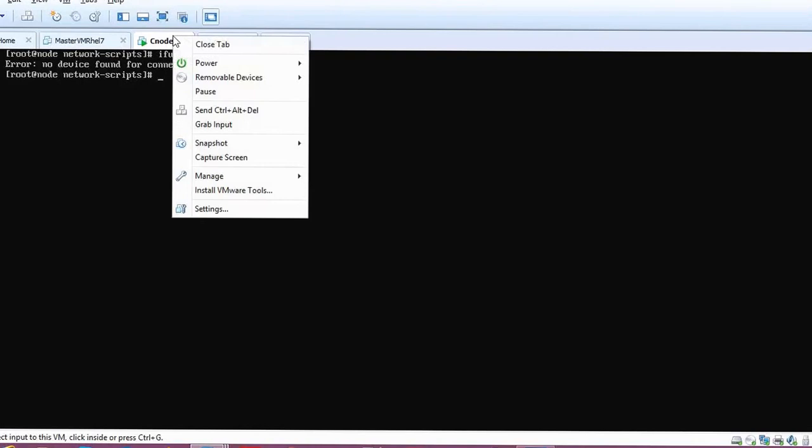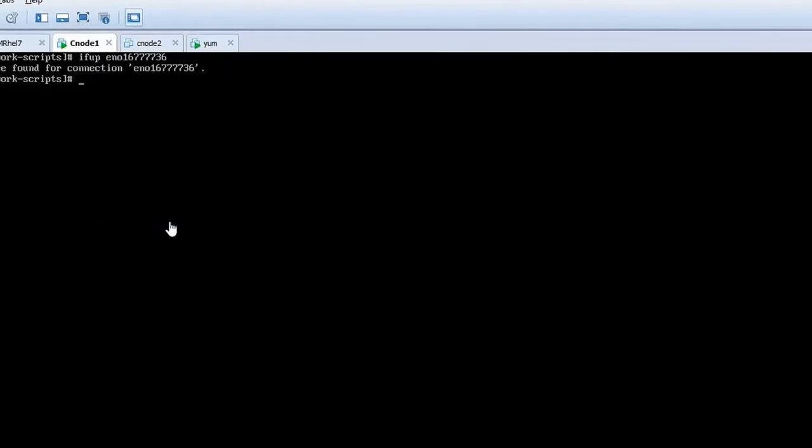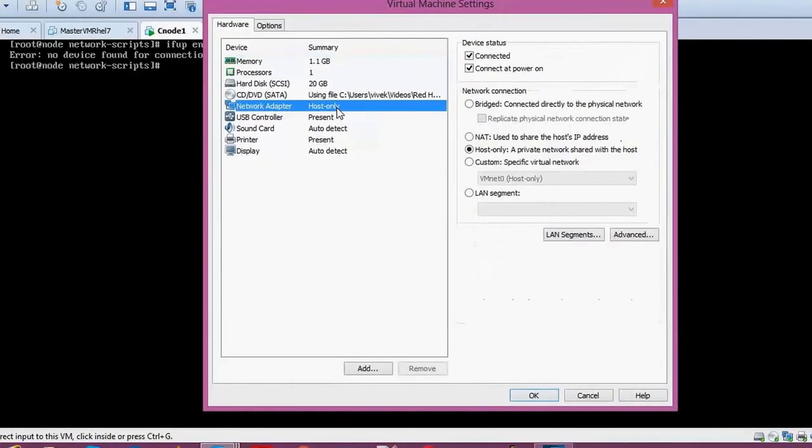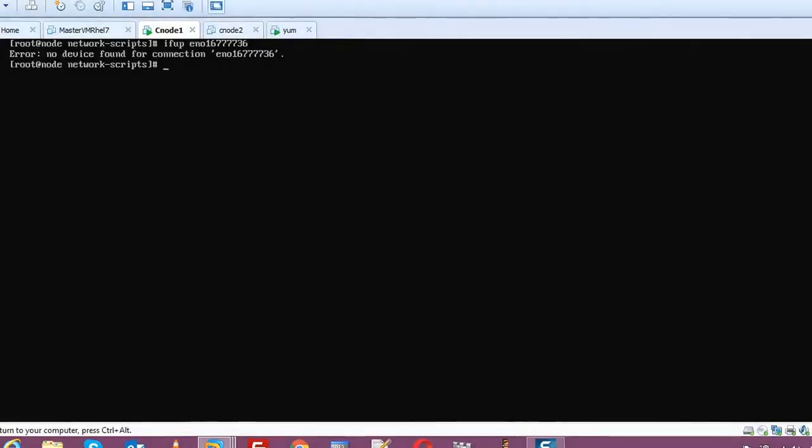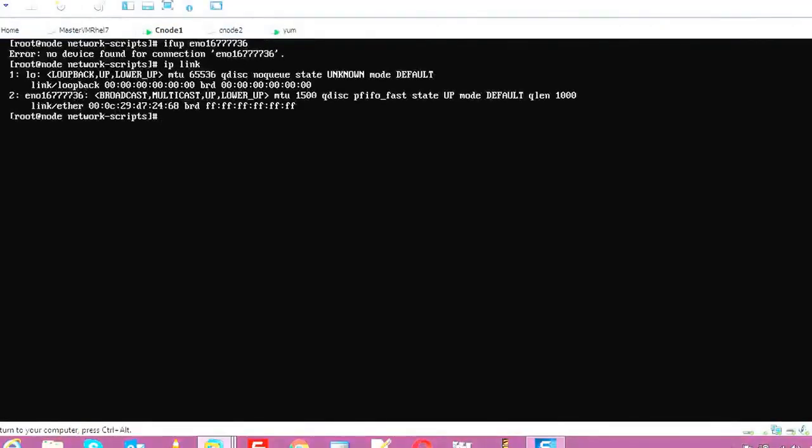Then I'll have to check my virtual machine settings. I have a network adapter, it is host only and connected also. Okay, ip link, it is there, interface is also up.